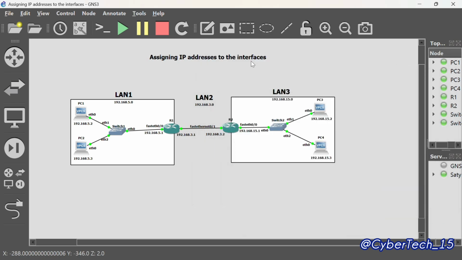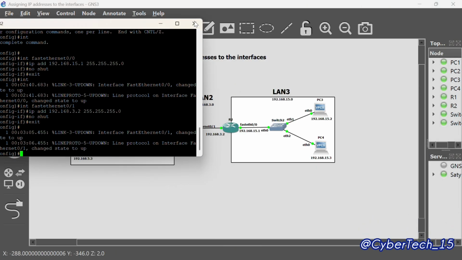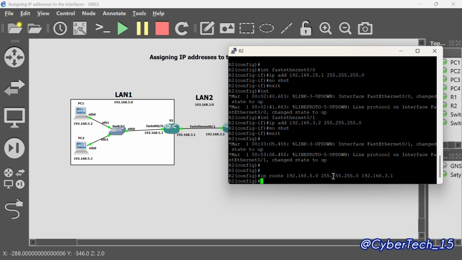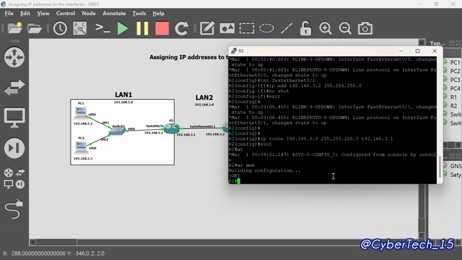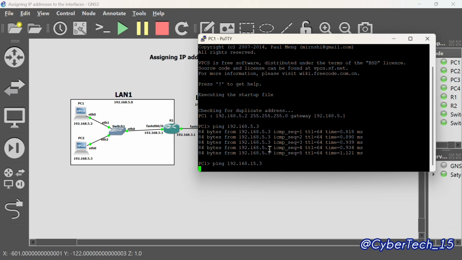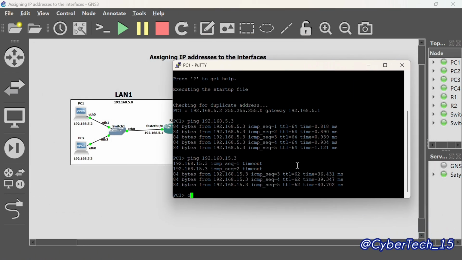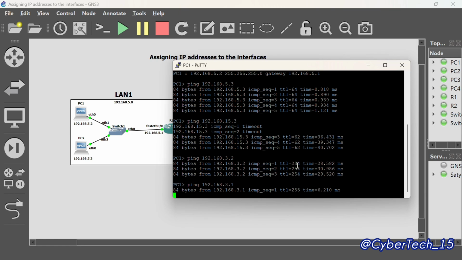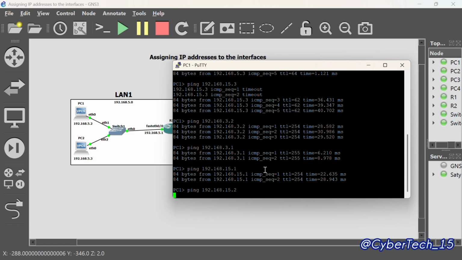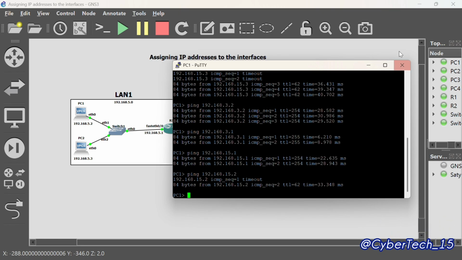Similarly, go to R2, enter configuration mode, and type ip route 192.168.5.0 255.255.255.0 192.168.3.1 to let R2 know how to reach LAN 1. Now go back to PC 1, open the console, and try pinging PC 2, PC 3, PC 4, R1, and R2. All ping requests should now be successful.